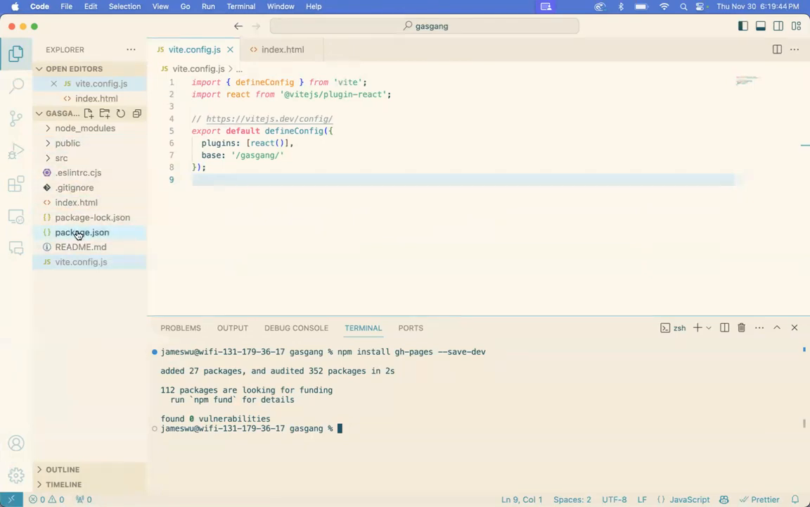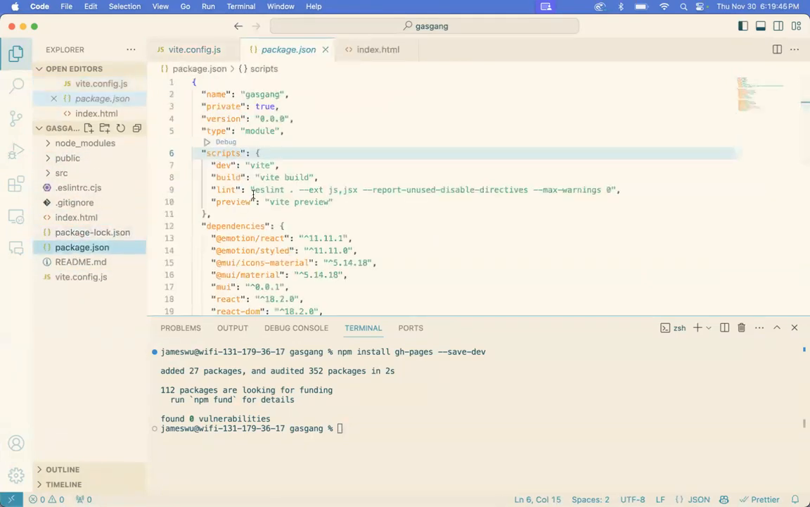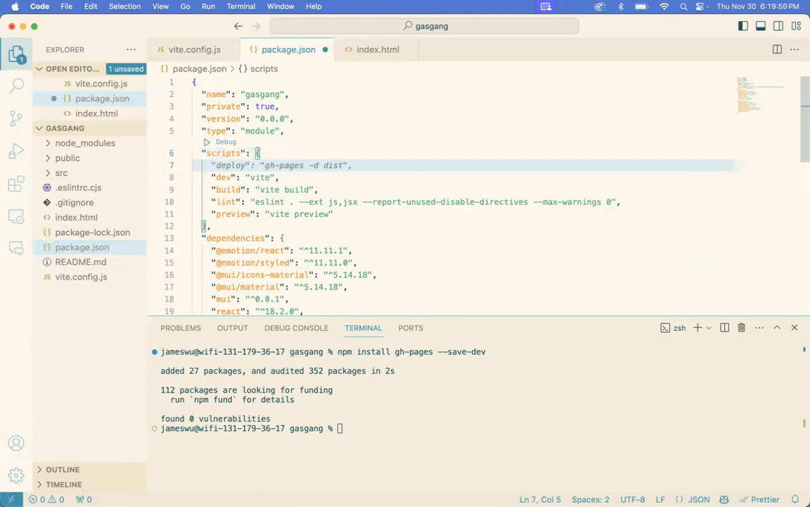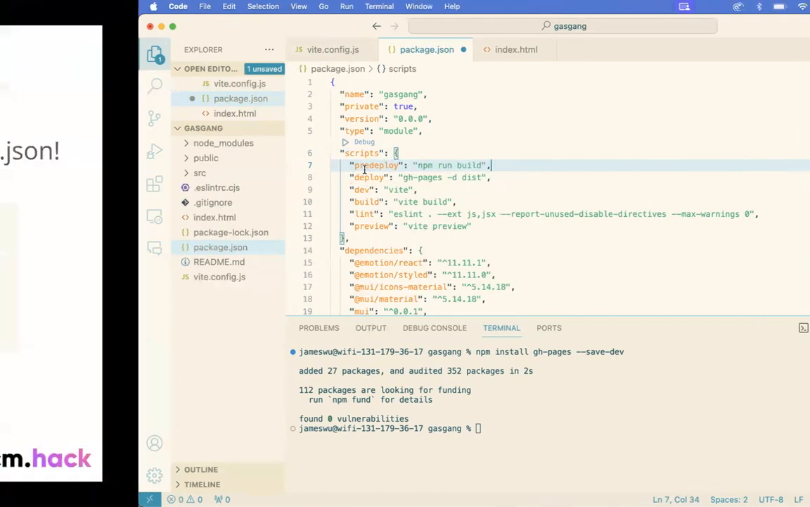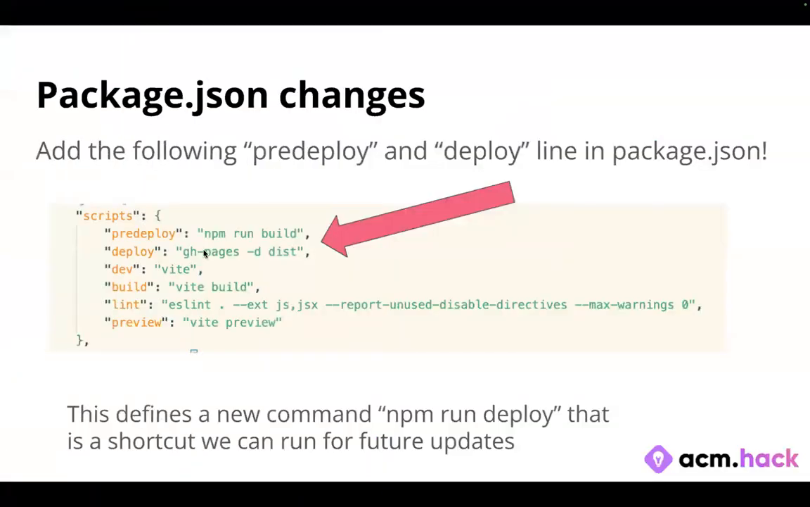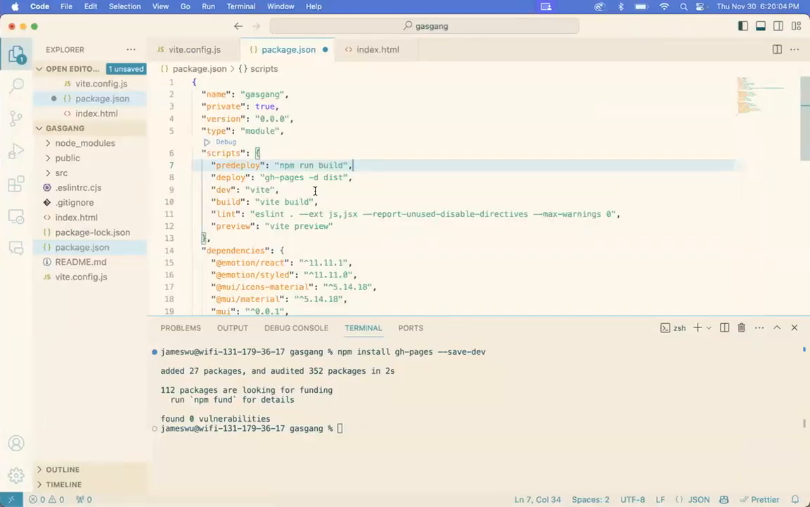So package.json is also in the top level directory. And up here, I'm going to just add, or GitHub Copilot's going to add for me, deploy, cool. And then predeploy, which is that, I think. So npm run build, and then gh-pages -d dist. Cool, and I'm going to save that.